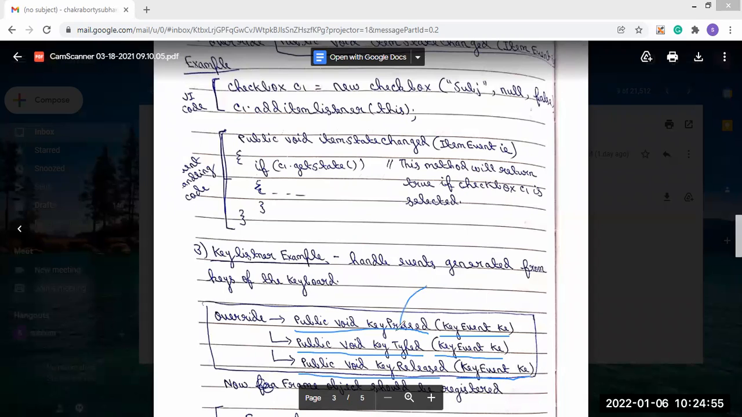Now what will these methods do? If any key is pressed, we override the keyPressed method. If a key is typed, we override the keyTyped method. And if the key is released, we call the keyReleased method. But one thing you should remember: in the interface, the abstract methods are present, and here are our three methods in this key listener interface.